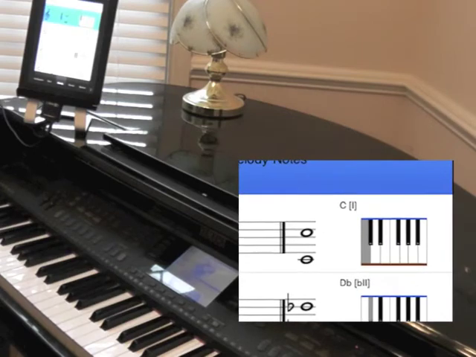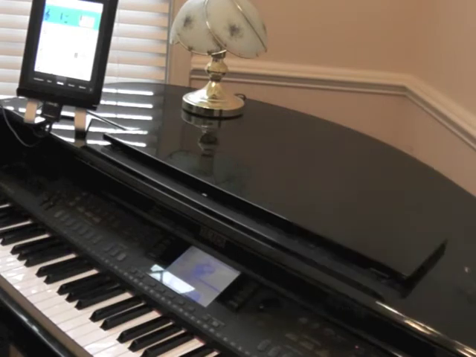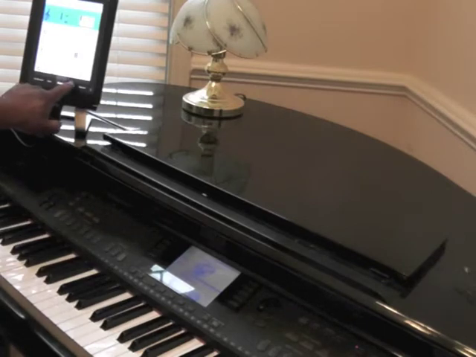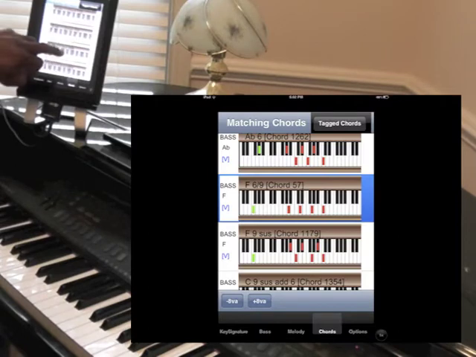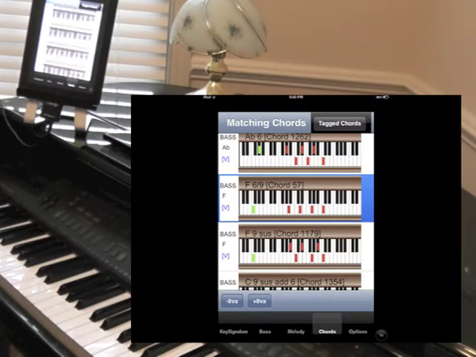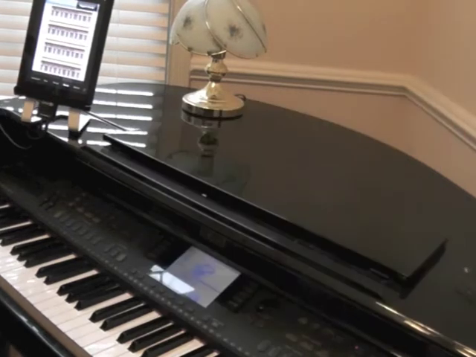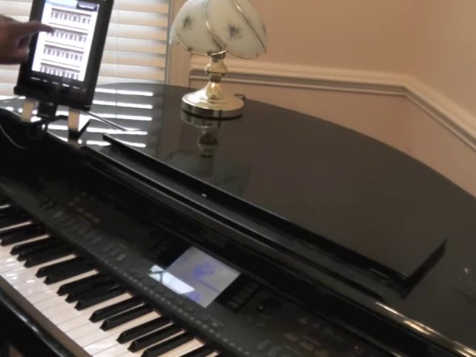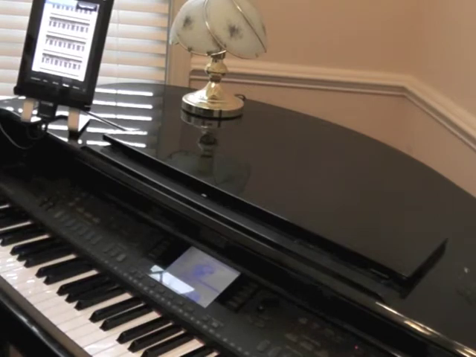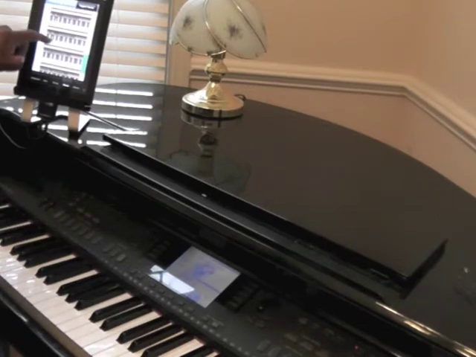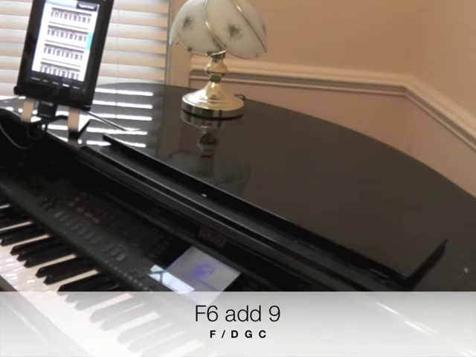And the next thing I do is I tell Piano MIDI Studio that I want to know what chords I can play with that melody note. Hit the chords button and you get a list of all the possible chords that you can play for that particular melody note. I can scroll through this list of chords, and simply by tapping the chord, I can hear the chord so I can decide if that's the one I want to use. Let's see what we have here. An F6 add 9.